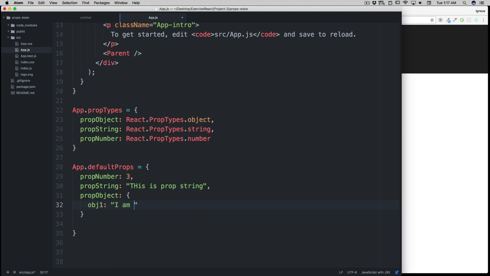So I'll simply say "I am object1", and now with the comma I'll press Command Shift D, and one more time let's just call this 2 there, and again, and I'll call this 3. So quickly let's remove this comma. Okay, so we have quickly defined some of the default props in there.